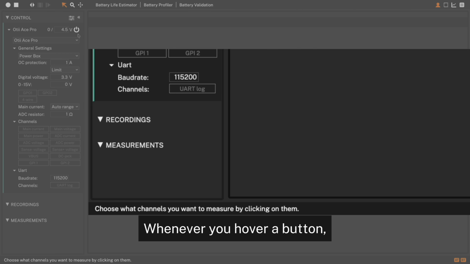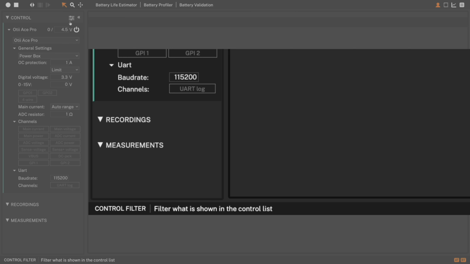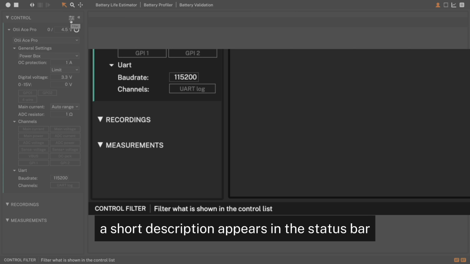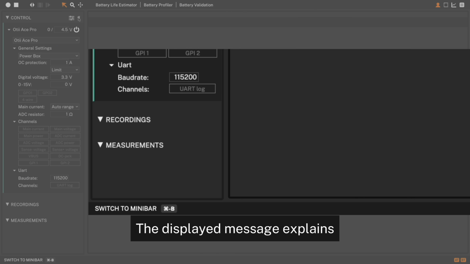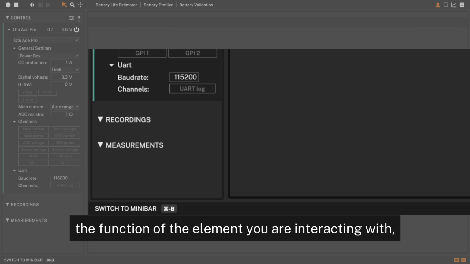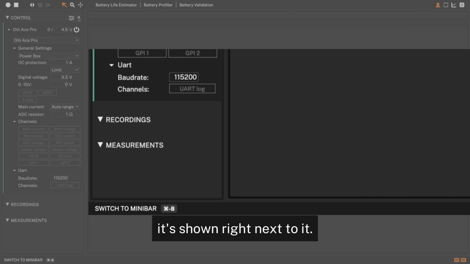Whenever you hover a button, input field, or control, a short description appears in the status bar at the bottom left corner of the interface. The displayed message explains the function of the element you are interacting with. And when a keyboard shortcut exists, it is shown right next to it.